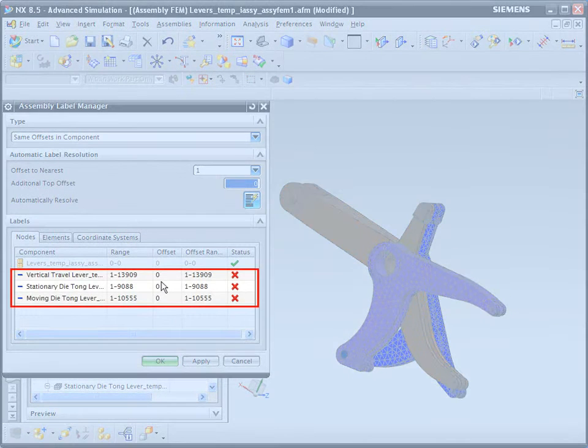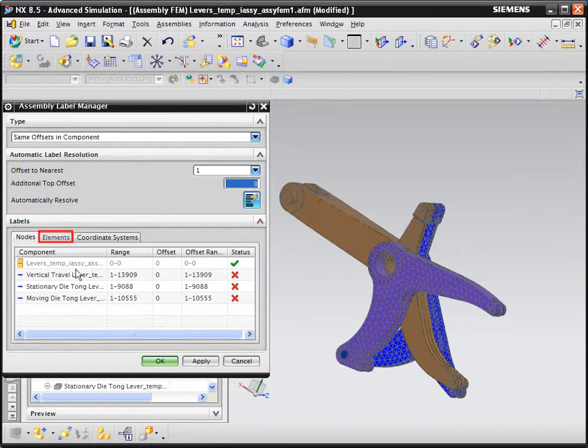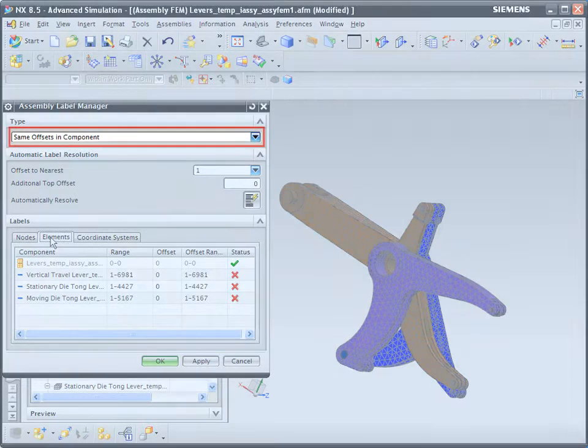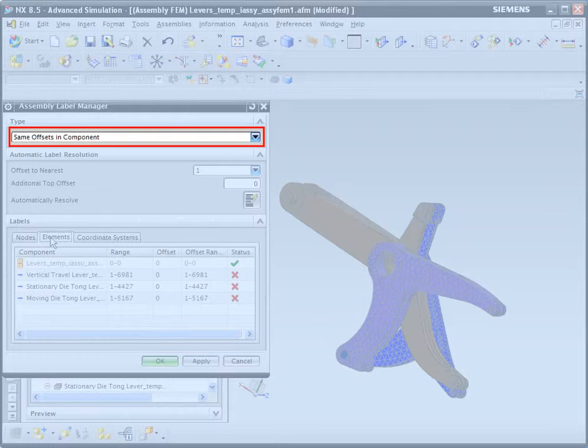The Nodes tab indicates that there are conflicts between the ID numbers for the nodes in the three component FEMs. Click the Elements tab. There are also conflicts between the element IDs in the three component FEMs. There are no local coordinate systems in the model. Use the default type of same offsets in component.